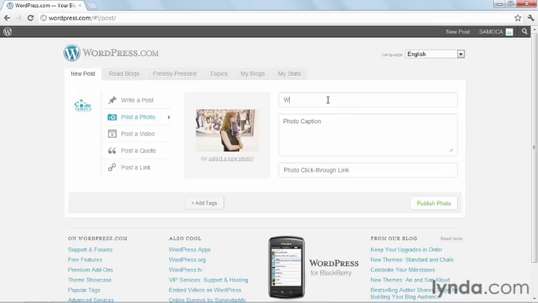Once it's uploaded, I can give the photo a title and a caption. This caption is the text that will display directly under the image. And if I want to, I can also attach a link to the image so that if someone clicks on the image, they'll go to that link. Let's say I wanted to link directly to my Flickr profile. I would go to http://Flickr. So now, if someone sees the post and clicks on the image, they'll jump directly to my Flickr profile.